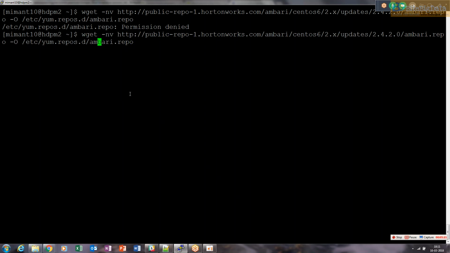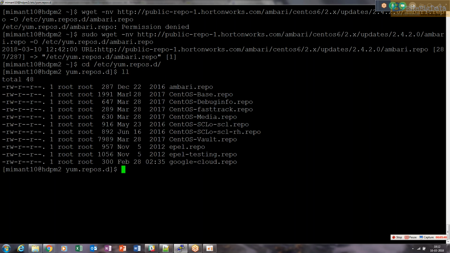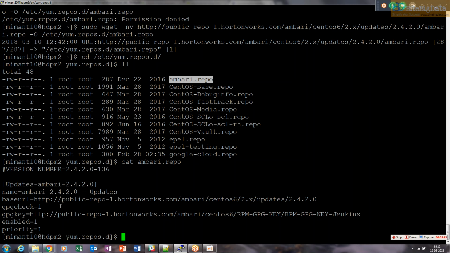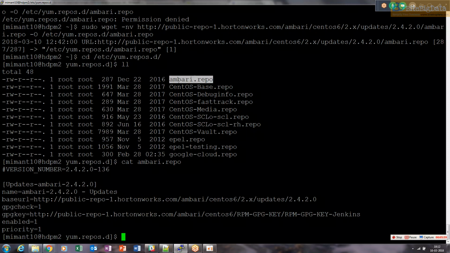Okay, so go to cd /etc/yum.repos.d. So ambari.repo has come over here, right? If you open this ambari.repo, it is actually pointing to the public repo. So this is not our local repository, it is the remote repository of Hortonworks. Okay, so you just need to do sudo on this. So we just need to have this ambari.repo.